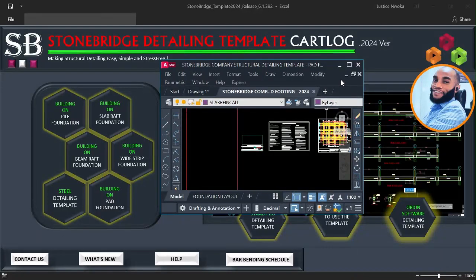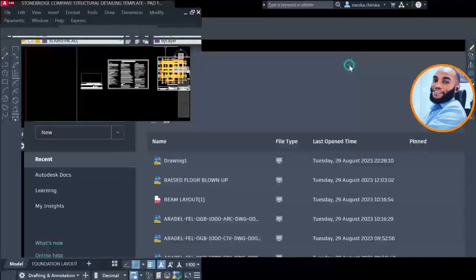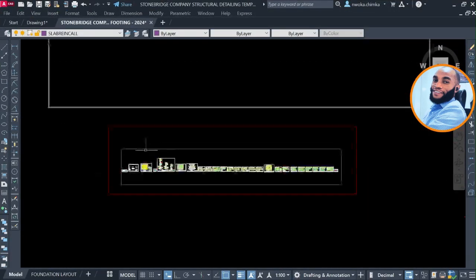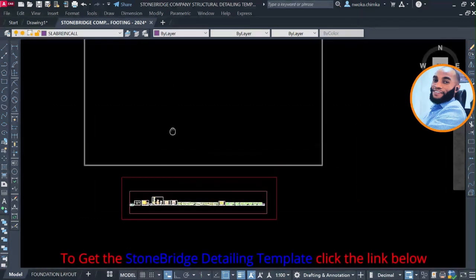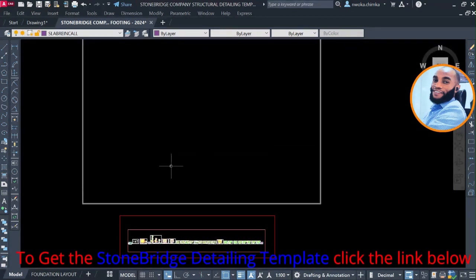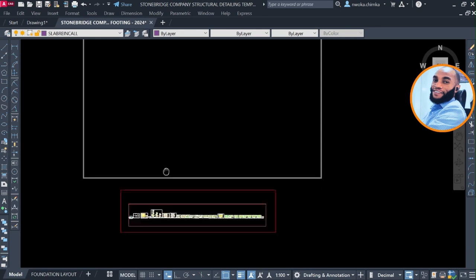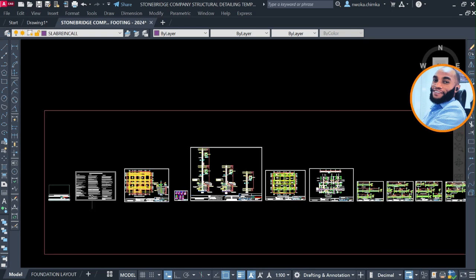Okay, so right now you can see that it displays Stonebridge company structural data template. Once it comes up, the first thing you do is maximize it. Once you maximize it, you will see that this is your Stonebridge template based on buildings on pad foundation. Now, this works with all structural elements, not only foundation. It works with column, slab, and beam. In fact, it gives you a complete structural drawing, just as you can see in the sample here.